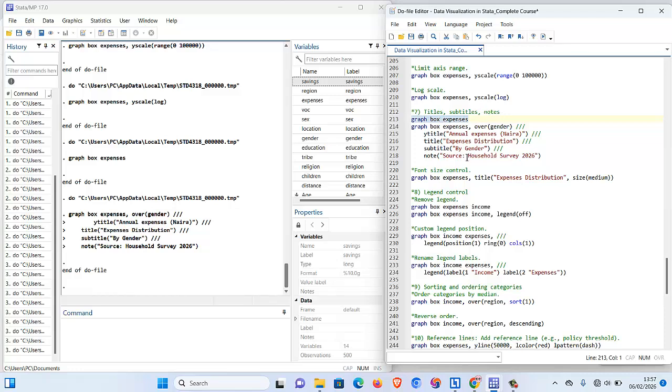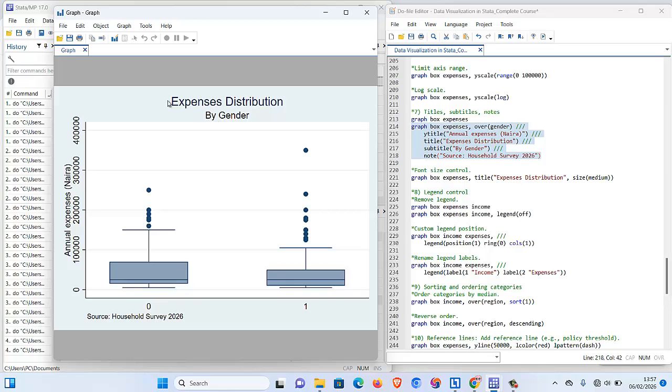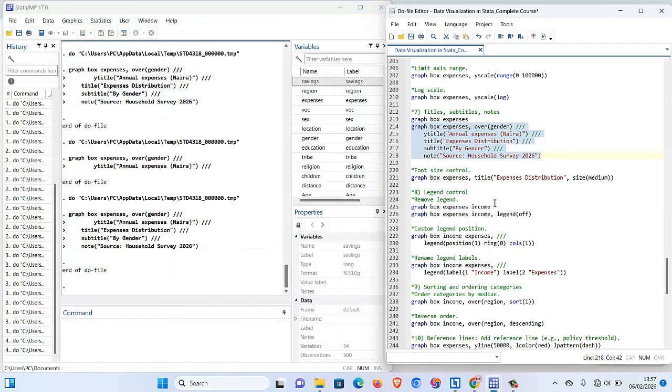Now the last thing in this particular aspect, title, subtitle, note, is the font size. Do you want the font size to be large or to be small? Let me put it this way. The font size for the title, let me execute this. You can see this font size; I can change it if I want it to be large, or just medium. If I want it to be very small too, I can do that.